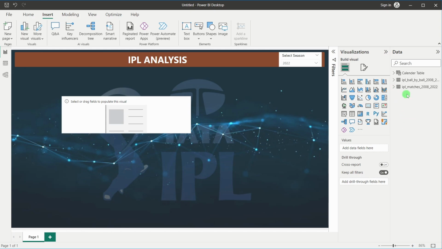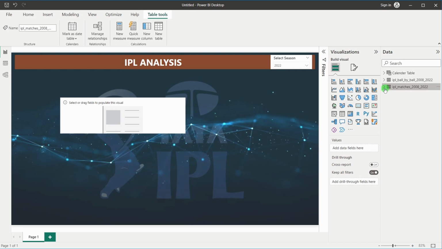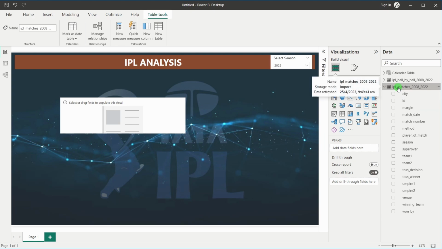The title winner will be generated by using the matches table. I will increase this. We will be using IPL matches, not ball by ball. We will be using this table, IPL_matches 2008-2022, where the data of all the particular matches is there, who won the match, and likewise. Now we have to create a measure over here. We have to create one formula. We have to use a DAX query to determine the title winner for the selected season.